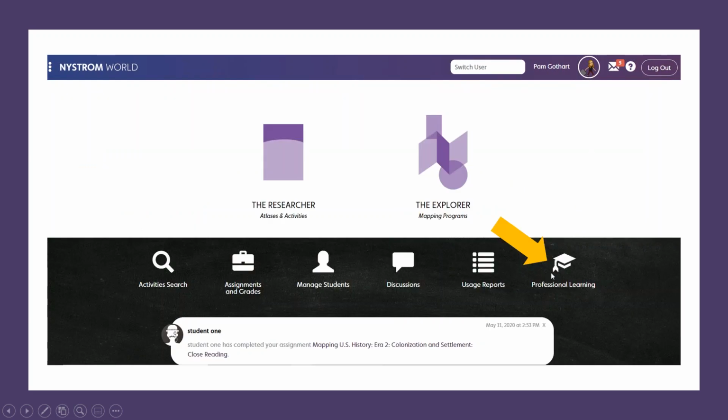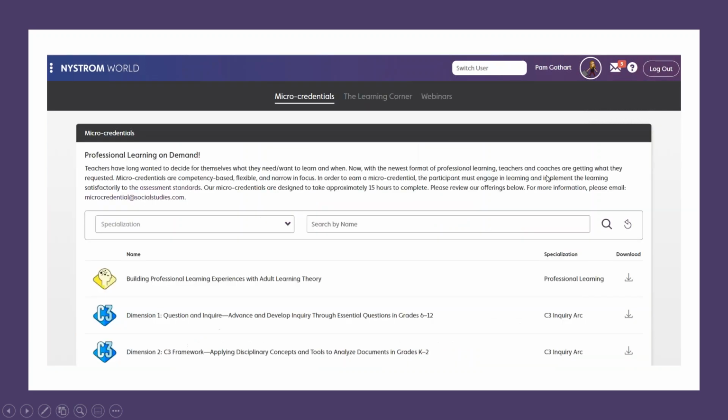Let's look at our professional learning. We don't want these modules to be the only professional learning you receive from us, so we have some additional options. First, we offer micro-credentials. Micro-credentials are the newest format of professional learning. With a micro-credential, you're using competency-based learning to acquire the skills of any of these things that we have already produced. We focused a lot on the C3 framework, and you'll find that we have the C3 framework, the 4 dimensions, available in the different grade bands of K-2, 3-5, and 6-12.